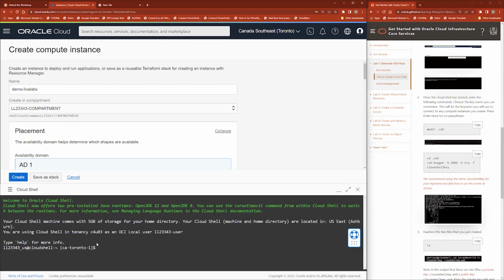So you don't need to install anything on your device. Okay, so first command, you can either copy it from here, or you can type it. Okay, it would be to create a directory within our Cloud Shell root storage.